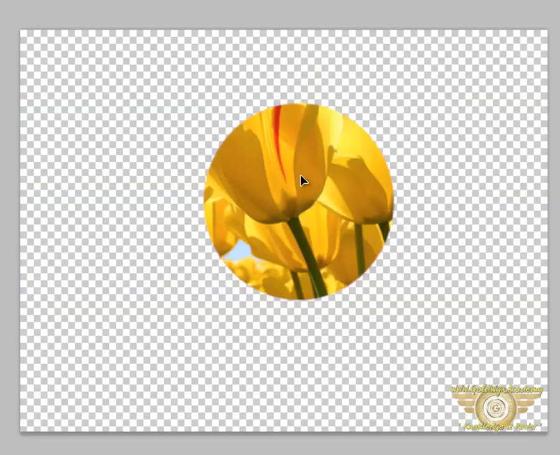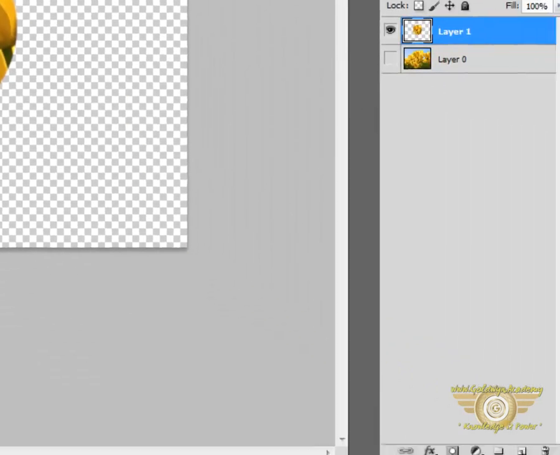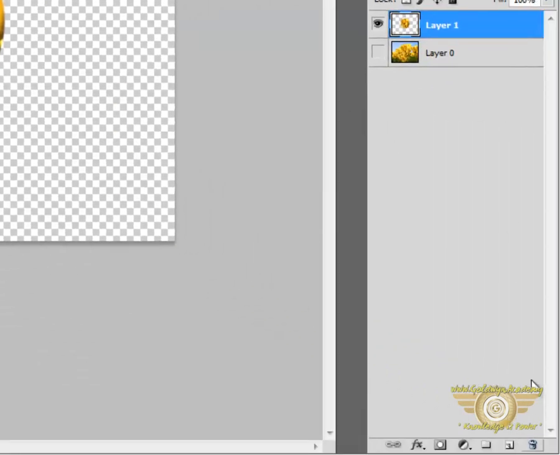You can select the move tool and move this area as you like, and then you can cut any part of the image like this and use it as per your need. Now let's just delete this layer.